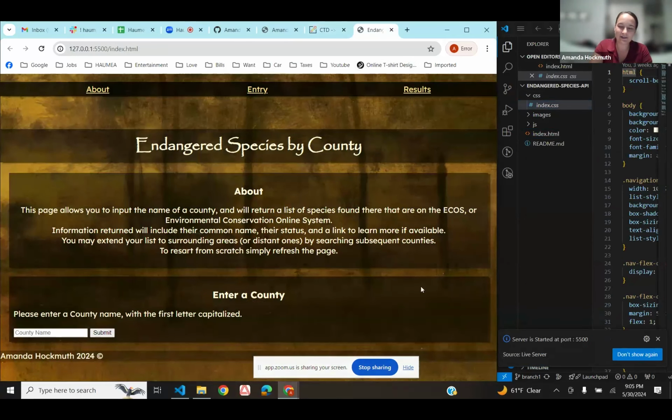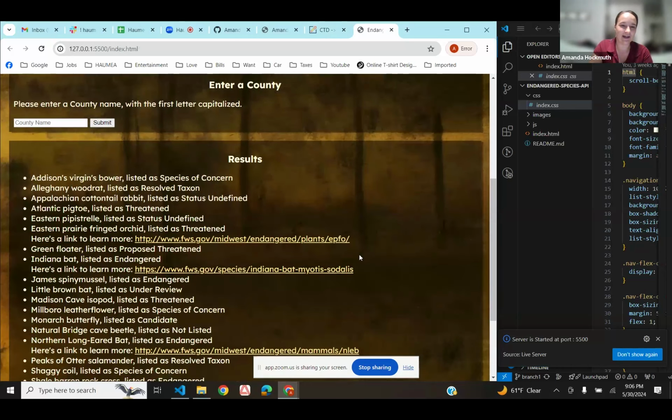So my API that I chose, you might have noticed one of my previous experiences is I'm a former zookeeper. So I kind of wanted to go with my background a bit. This allows you to search your county name and it'll pull up a list of the endangered species in that area. It pulls 3 different points of reference from the API: the name of the species, their status, and if there is a link to learn more about them, it'll also pull that as well.